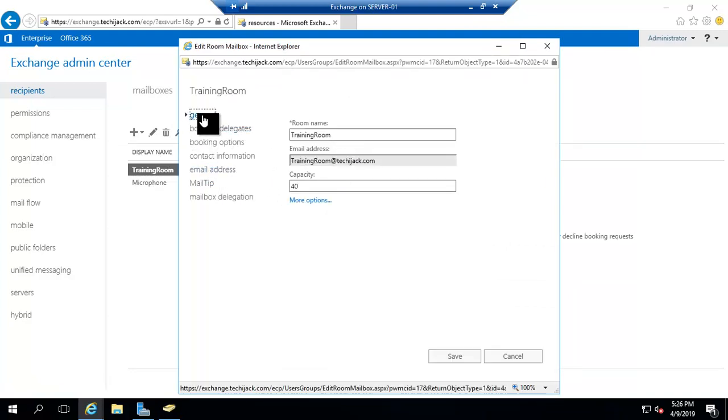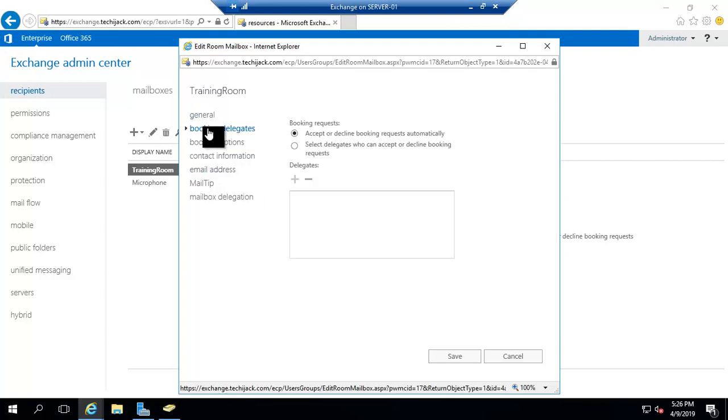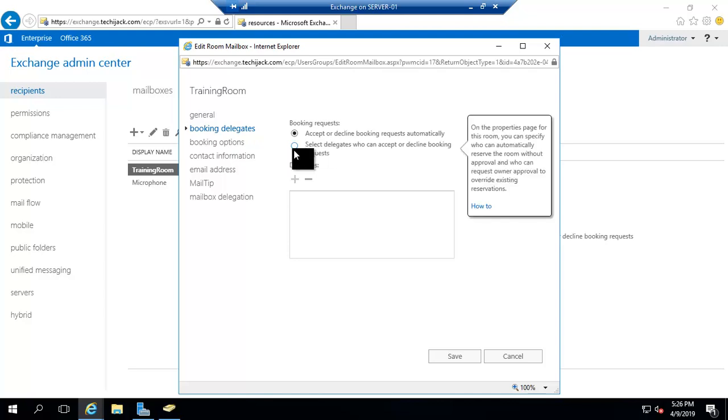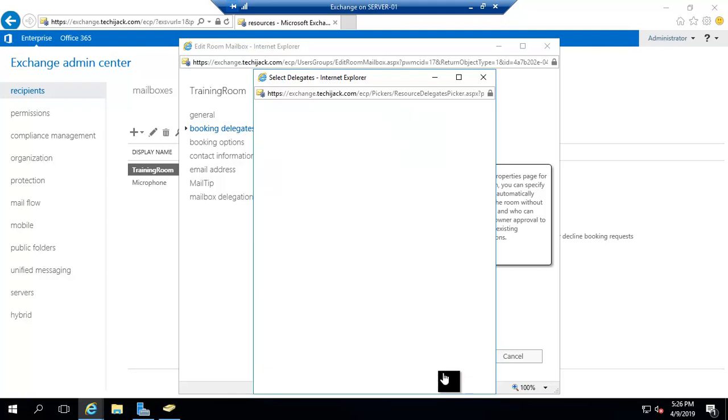You can see the features: general, the name and capacity, the database and the organization unit. Booking delegation means the user who can accept or decline the booking. You can add a user to delegate the permission, who can accept the request and who can decline the request. I'm not adding these now.